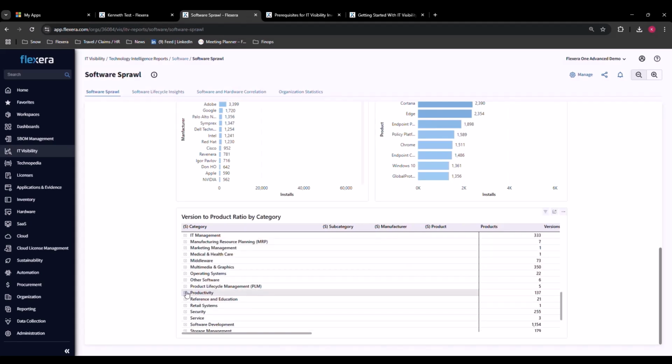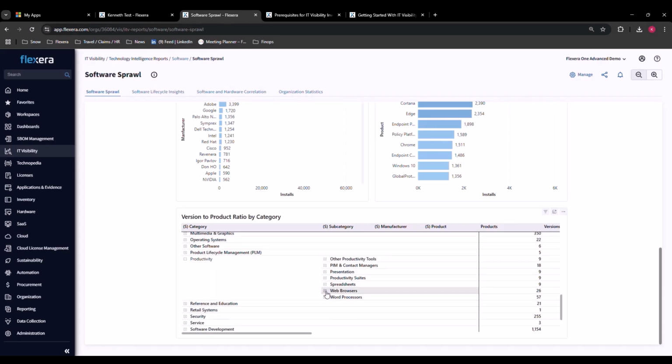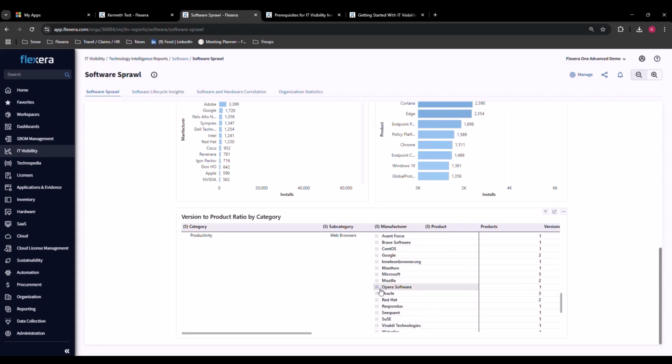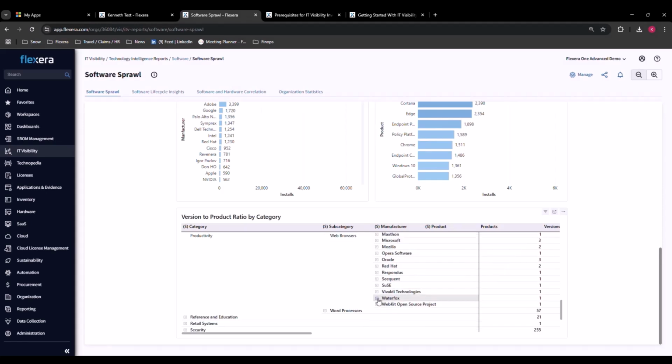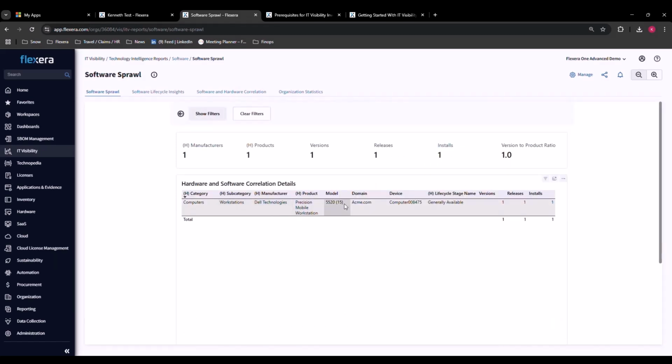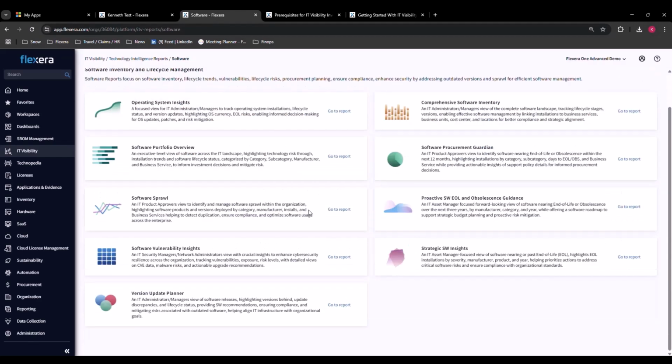Or we could look at a productivity category. We could look at a web browser, and here we can see the sprawl of browsers that you have, whether that's on Apple, from CentOS, from Google, Mozilla, Microsoft, Opera, or Waterfox. And again, we can always click here to see where the endpoints are found. In this case, Waterfox is found on this one Dell Precision laptop or workstation. One more area of sprawl we can address would be on the versions.